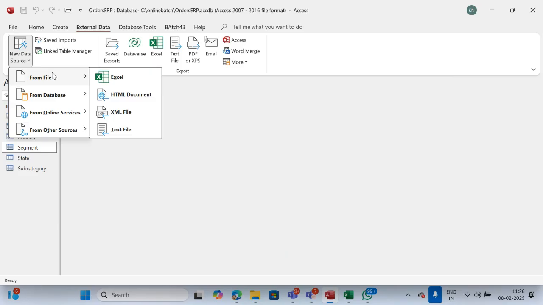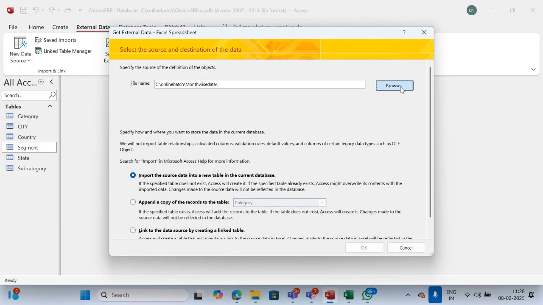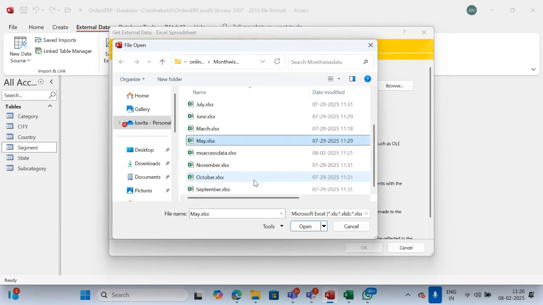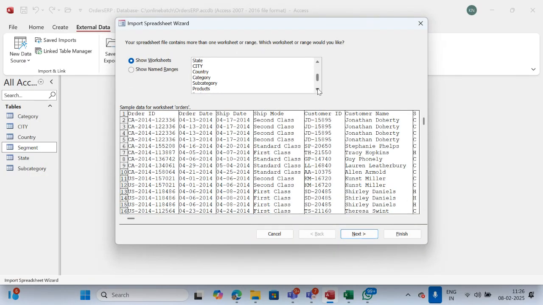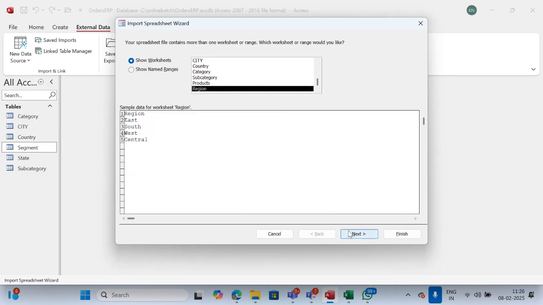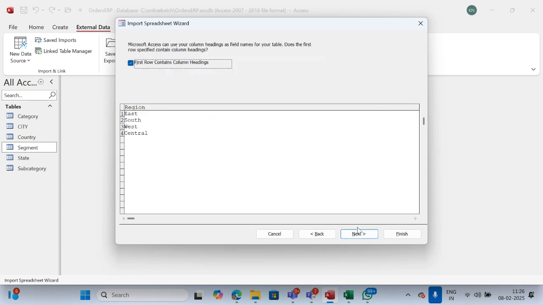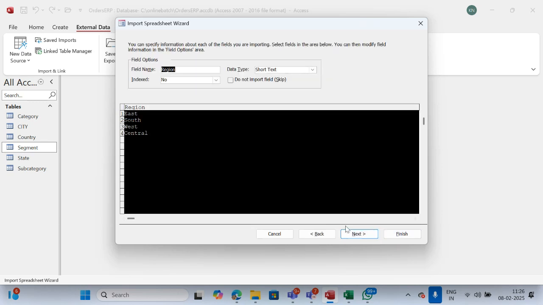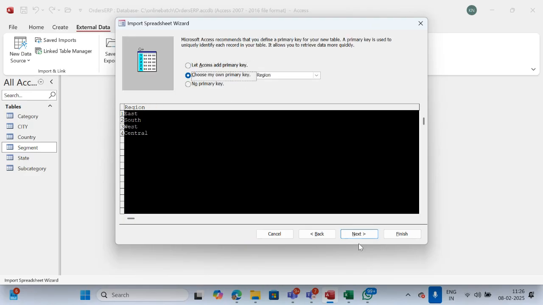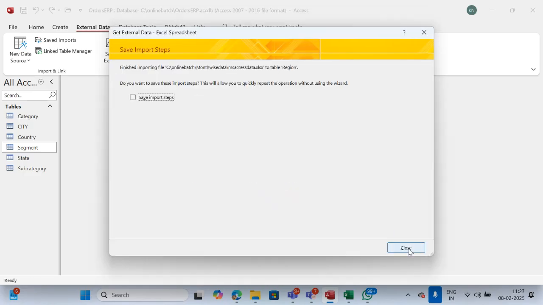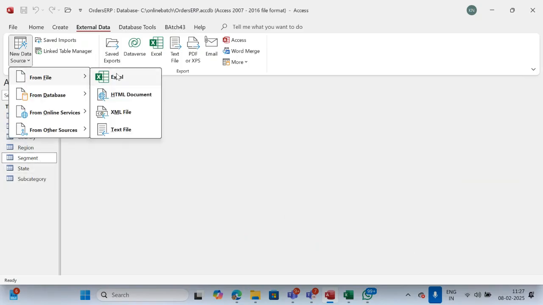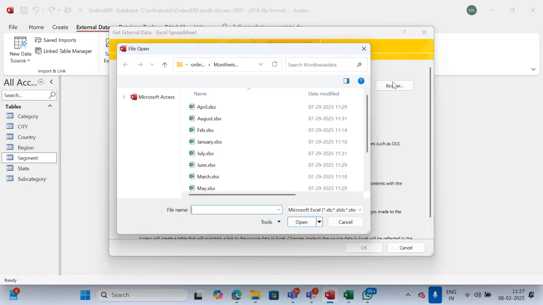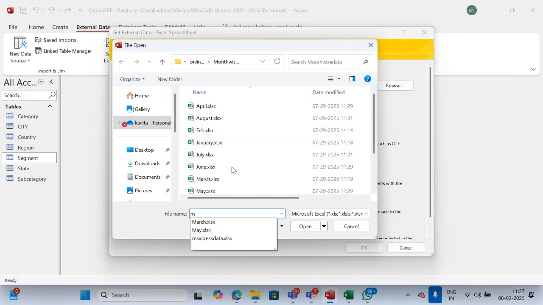Now new data source, file, Excel, then MS Access. Okay, after product, see, subcategory, product, there is a reason table. Next, first row contains the column heading. Next, this is my primary key. Next, and then finish. Okay, so we have 1, 2, 3, 4, 5, 6, 7 tables.